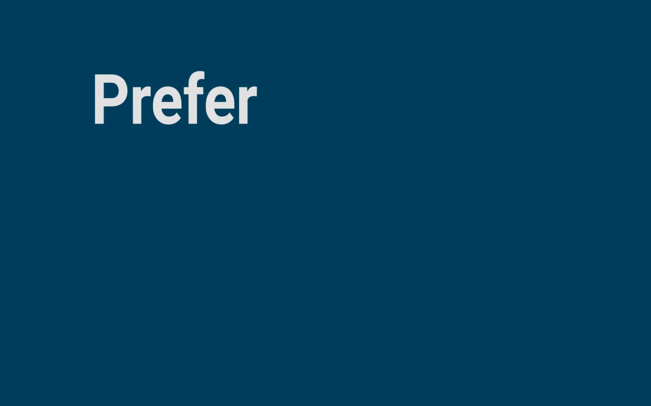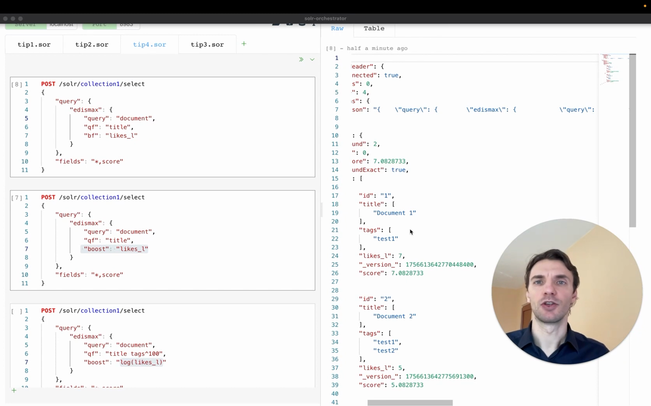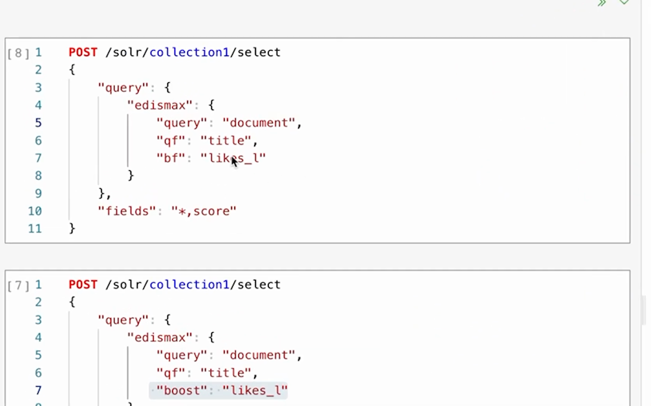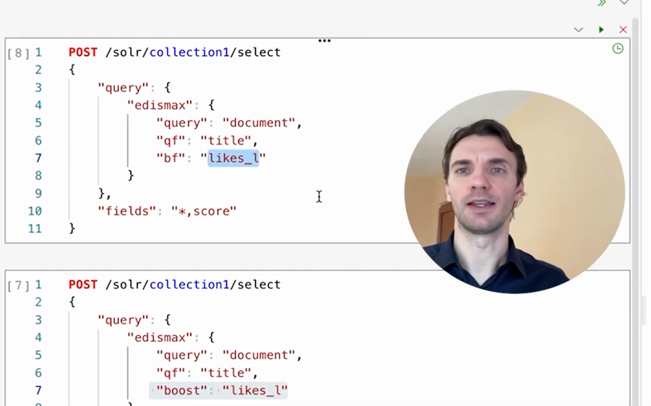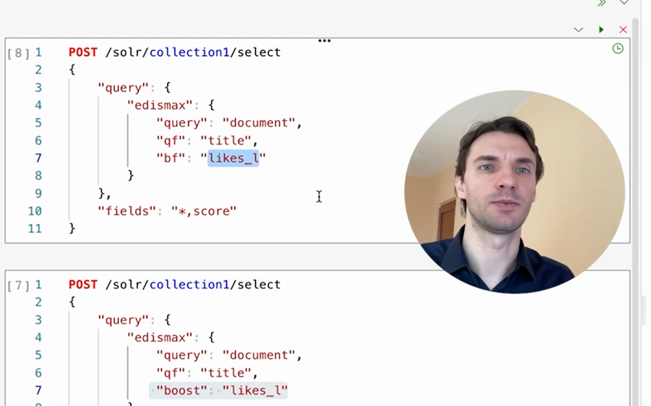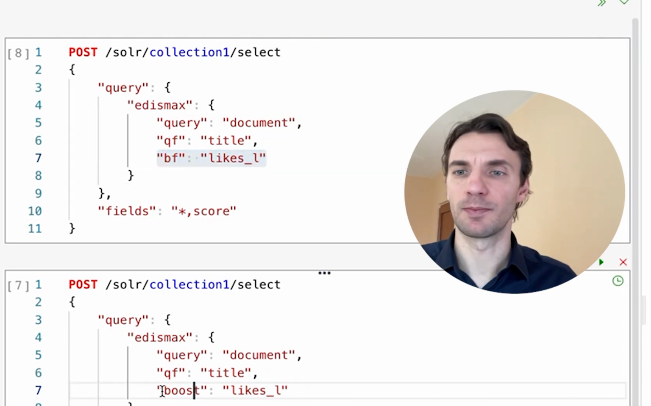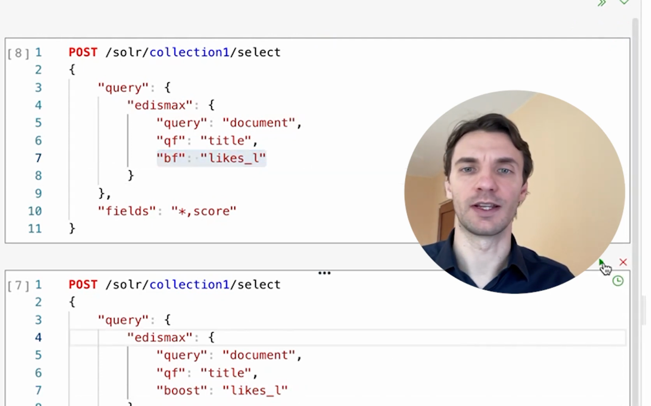Number 4. Prefer multiplying boosts over adding them. Let's switch to relevance. You'll often search in multiple fields, and if relevance is important, you'll have some numeric fields to boost by. For example, the number of likes. In these cases, I usually prefer to multiply the document score to adding a boost to it. In other words, instead of using BF, use the boost parameter of your edismax.